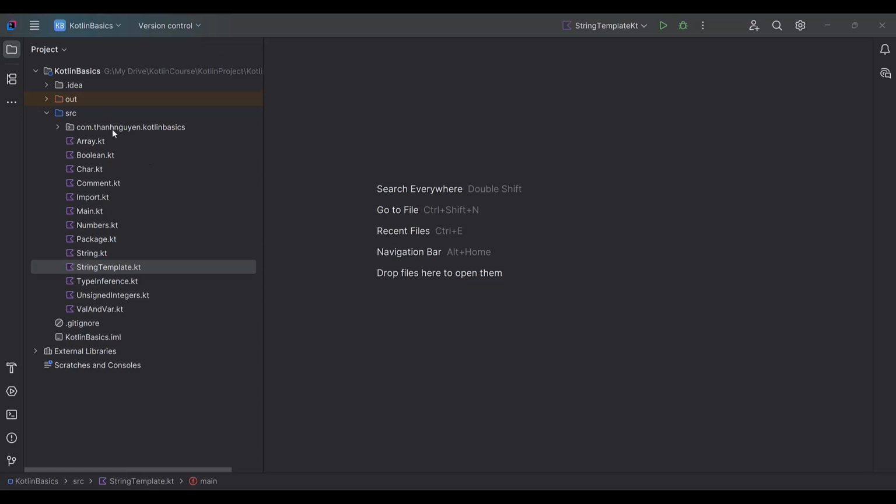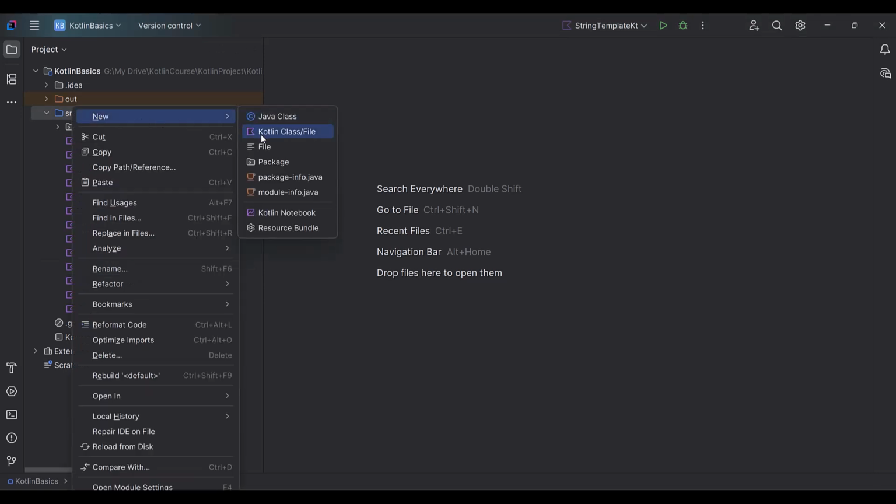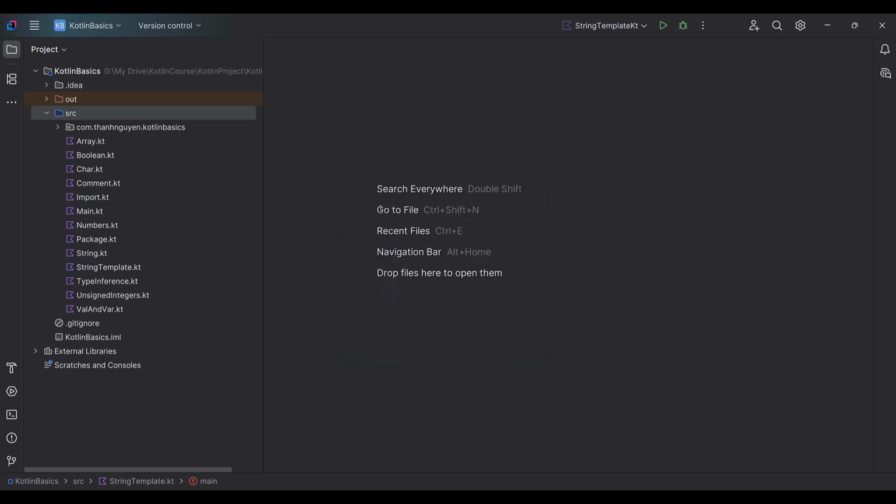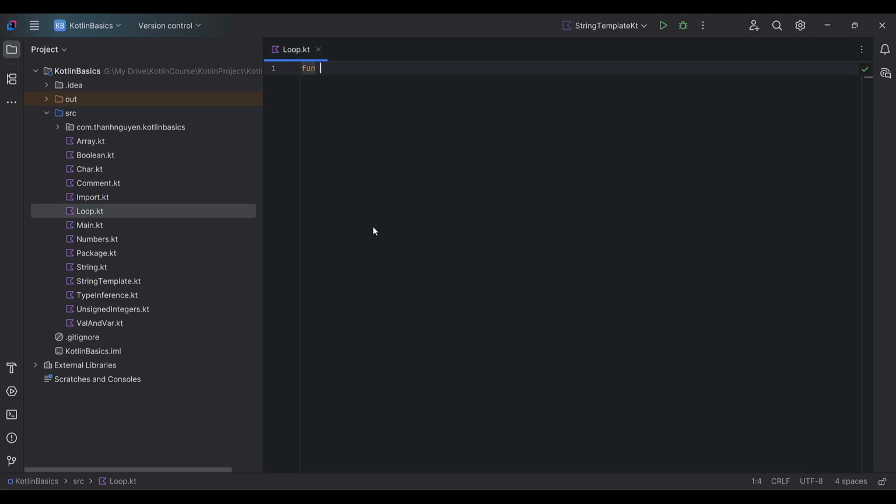Hi everyone, in this video, we're going to embark on a fundamental journey into one of the most crucial concepts in programming, loops. What are loops and why do we need them? At its core, a loop is a control flow structure that allows a block of code to be executed repeatedly.